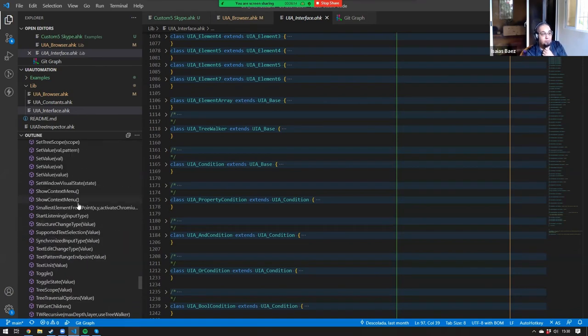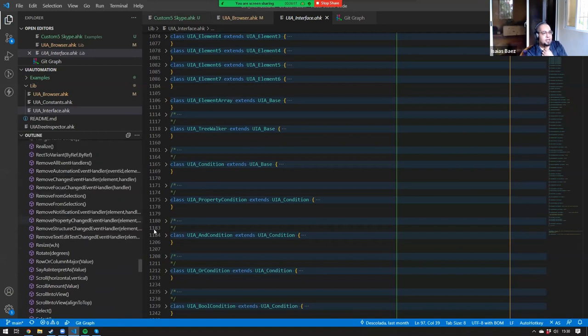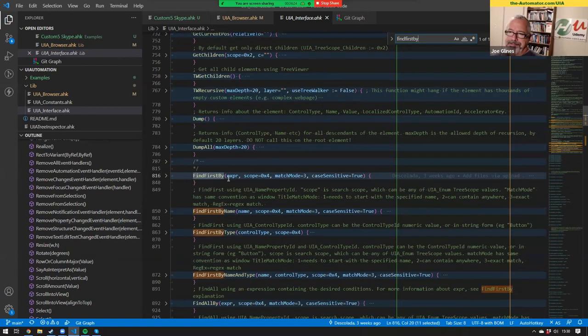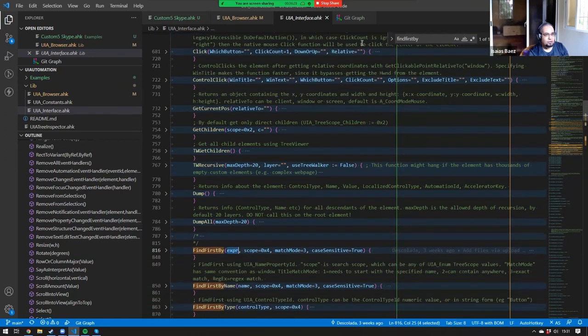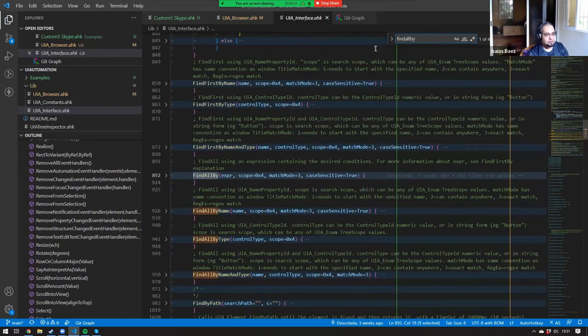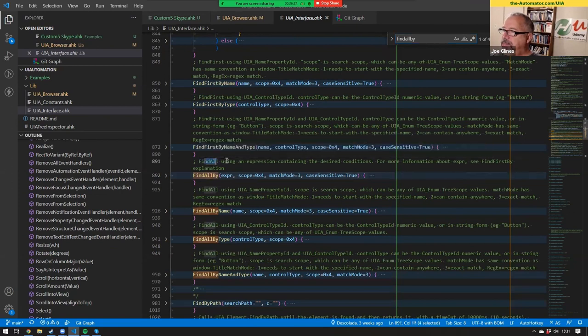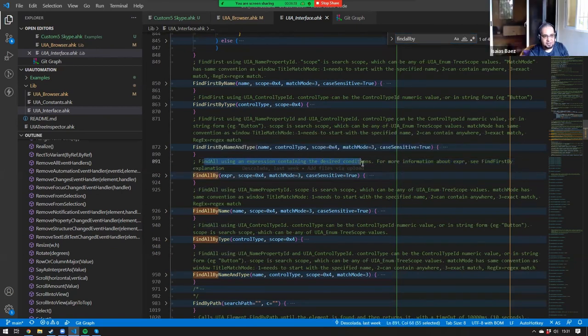Now, one of the issues that I had in here was that some of the functions like find first by, here you have an expression, right? And I was looking for find all by. So this one here, it says find all using an expression containing the desired conditions. And I was like, I didn't know what the expression was. And now, actually, I don't know if you actually updated it, because I did update it.